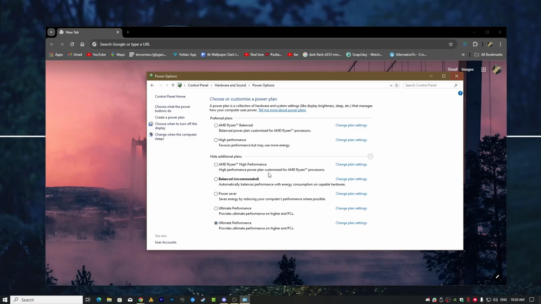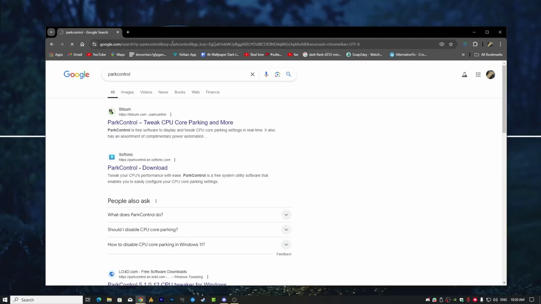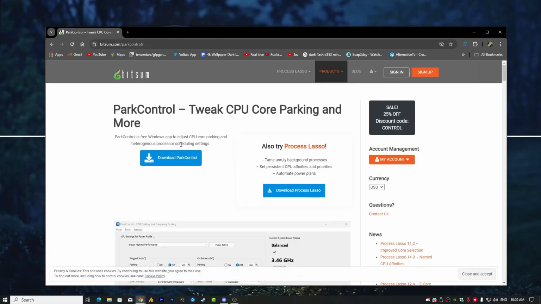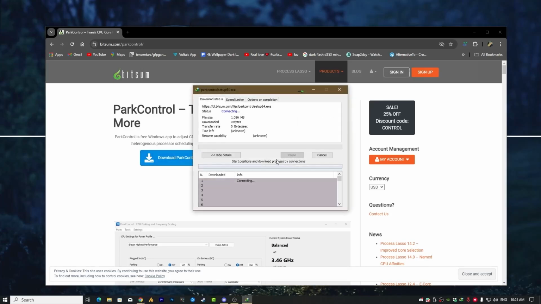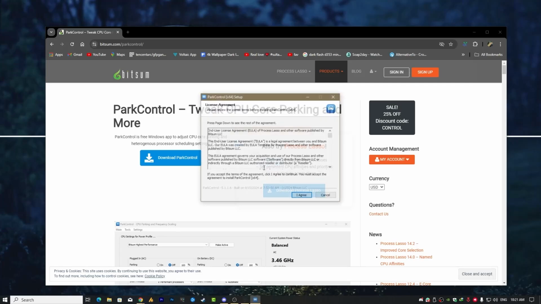If you are still facing the issue, then you need to download ParkControl, and that's the website. You can search it on Google. You can easily find this software or tool, and once you are here, simply click on download. I have already downloaded it, but let me show you again. Simply install this.